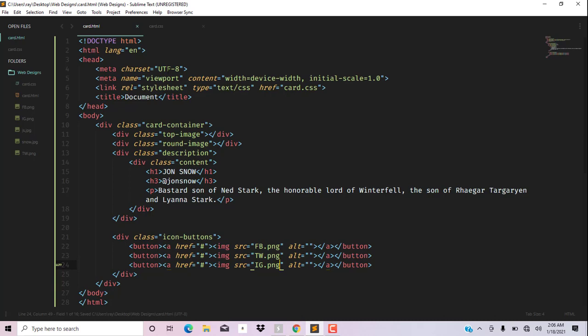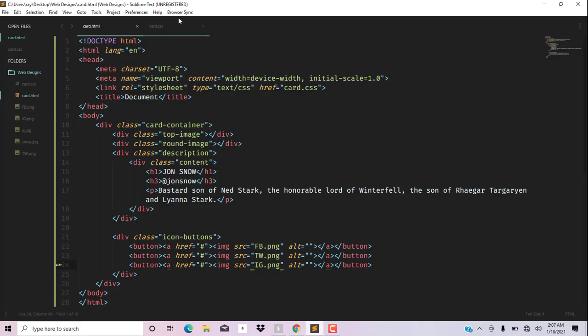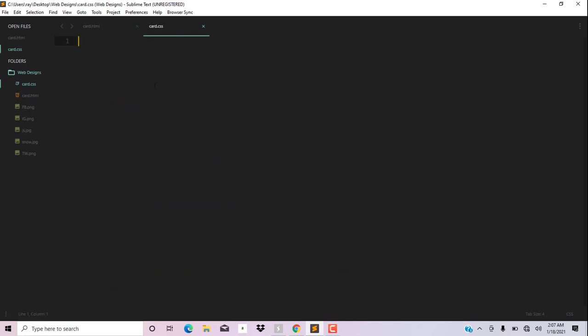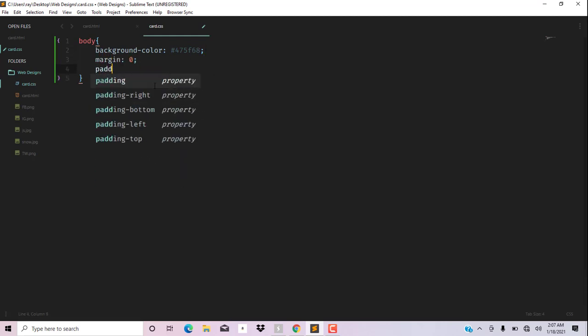Let's refresh this, save this. Let's see what it looks like in the browser. Okay, I have a lot going on here, so let's start styling this page. Head over to the CSS file. Let's start. Now I'm going to start with the body. We got the background color, hash 475F68. Remove margin and padding from the body.